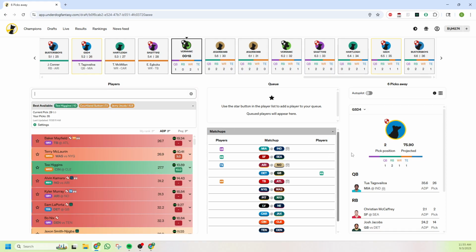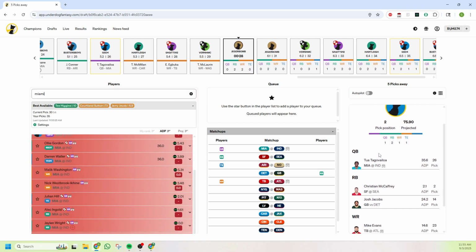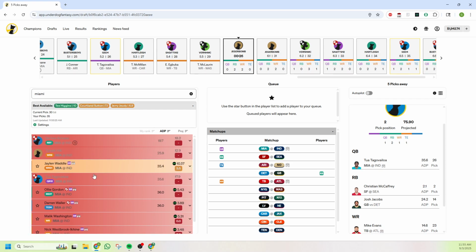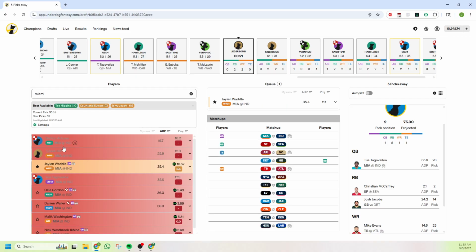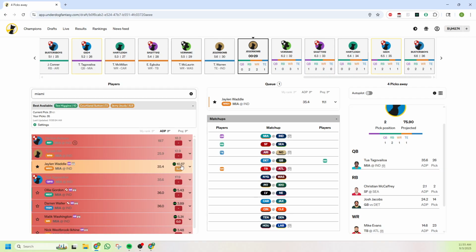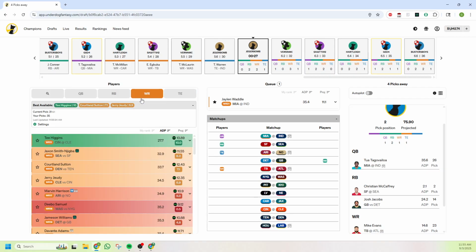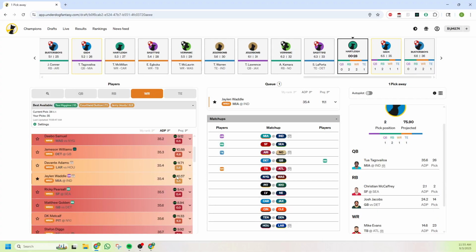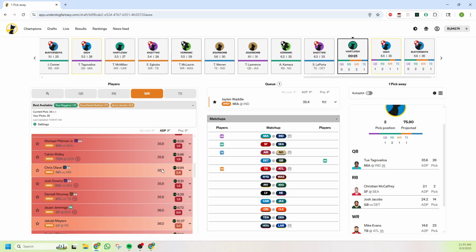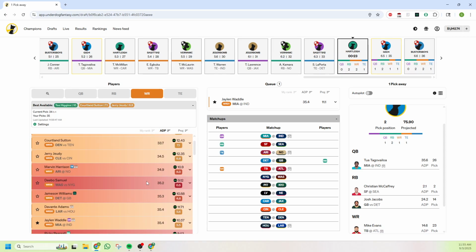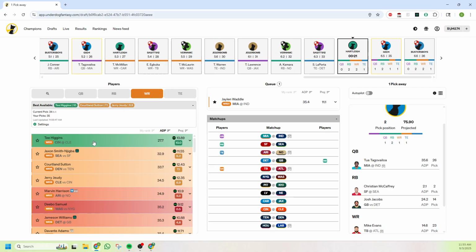So at this point, I can just go ahead and type Miami. I can see if there's any good stack candidates for Tua here. I can see Jalen Waddle at 10.57 points, and some of these top wide receivers: T. Higgins at 13.89, Jackson Smith-Njigba 11.5, Sutton 12.4, Jerry Jeudy 12.35.